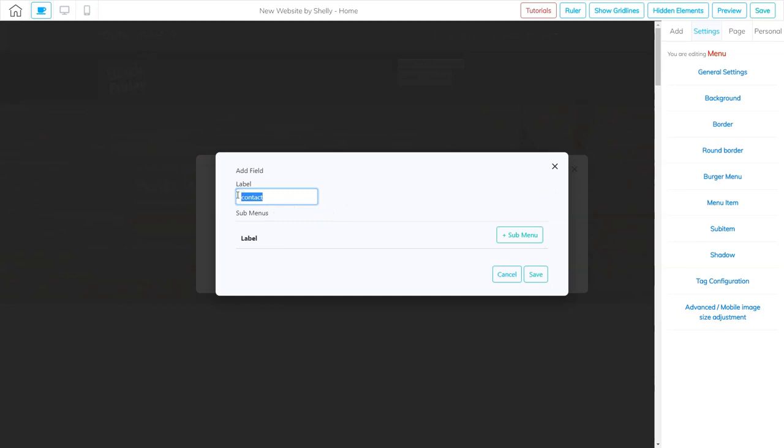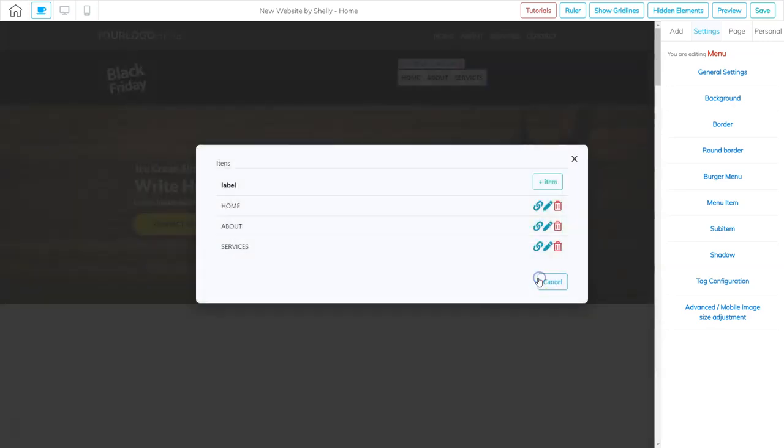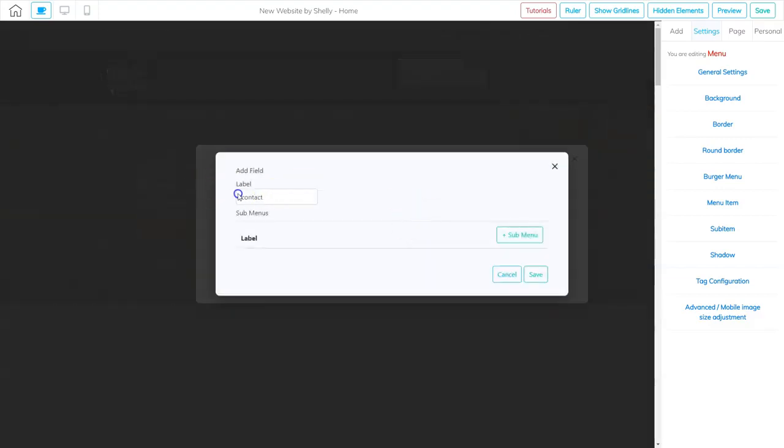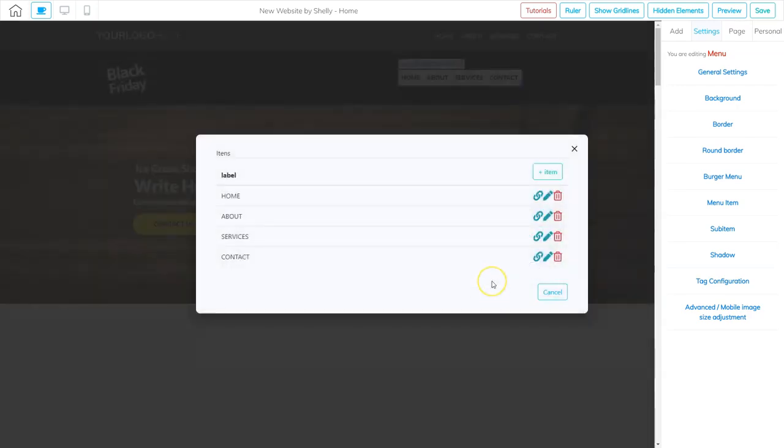Then we're going to add another one, and it is Services. So there we go, and we'll click Save. And now one more, which is Contact. So I'm going to click Item, and then Contact, and then Save. So now we've got all 4 of the original items that were on this menu.